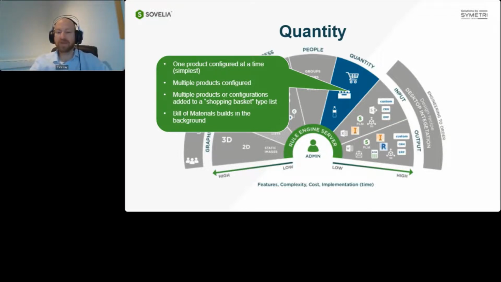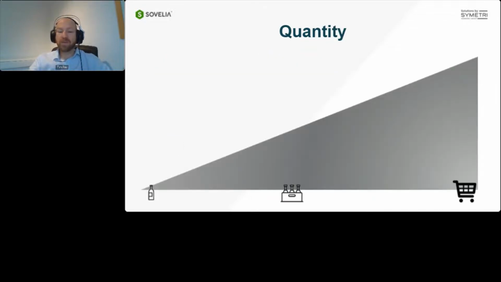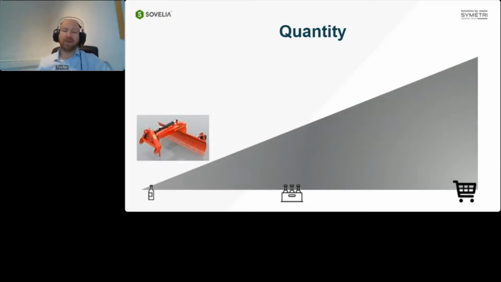So quantity. Again, one-off product: a good example was the cylinder that we had, or the plow example that we showed. But we could also have shopping baskets, which could include many products. Looking at some examples, on the left-hand side we see that plow that I showed you before. It's one product. We've got different options around it, but it's still only one product.